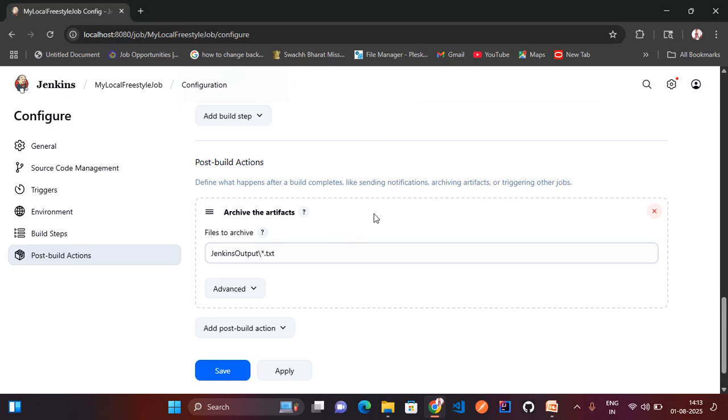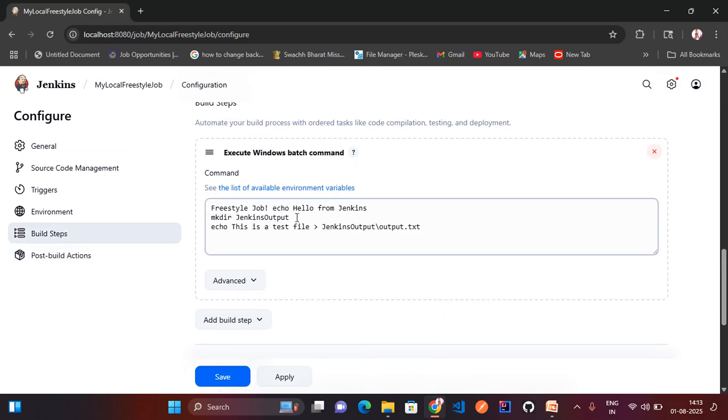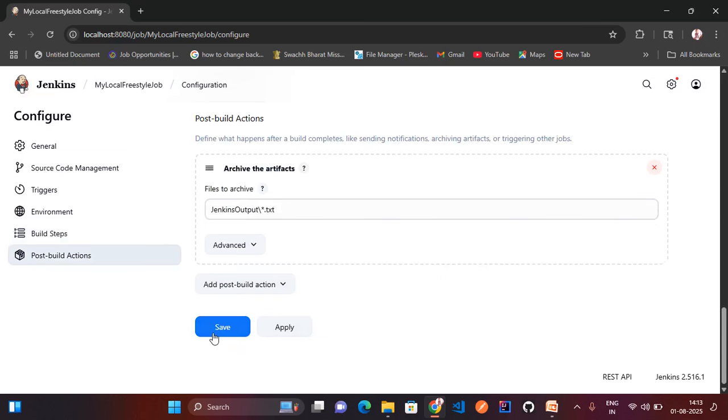You can see it on the screen just a little bit. So this I have done. Now you click the save button.